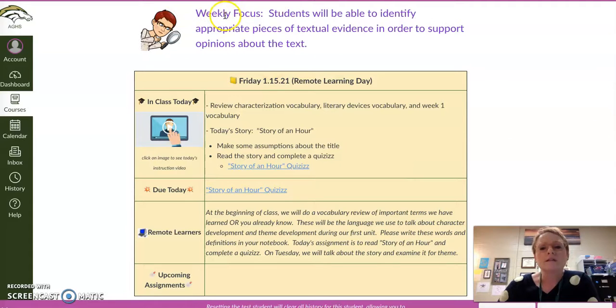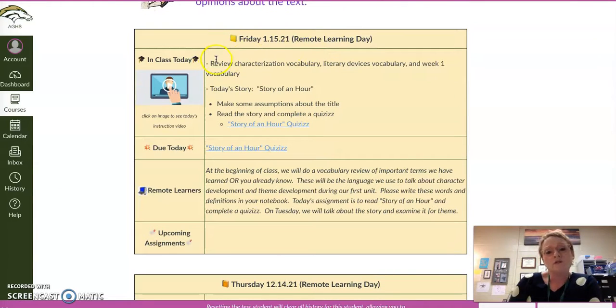The next thing you'll see is our weekly focus, and I refer to the weekly focus a lot because this is why you're coming to class this week. This is the skill we'll be working on and what you can expect to learn. After that, you'll start seeing our agenda.